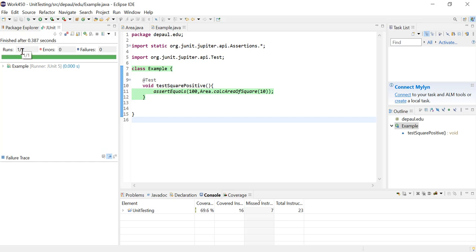You'll see that the test cases are displayed here. We have one test that passed, so zero failures, but on the bottom side of your screen you'll see we have a new tab, Coverage, and it will show you how much we are covering in each one of these files. So you'll see that in the example here we are covering every statement basically, but in the area I'm only covering 53% of the code.